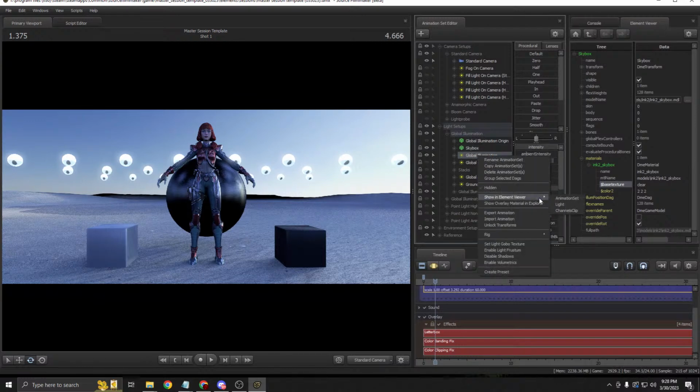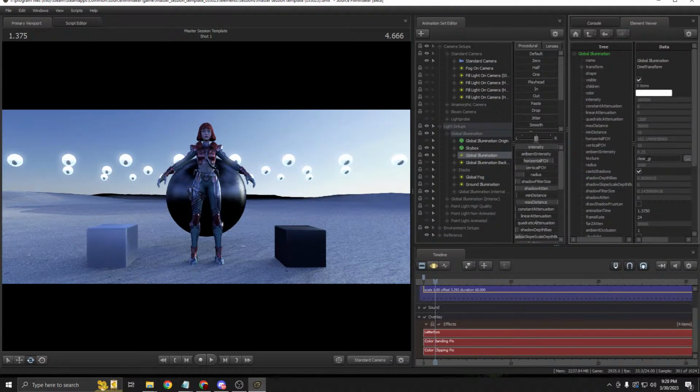Global illumination operates in the same way. You're going to click on your light, go to show element viewer light, and you're going to see here clear_GI, where _GI stands for global illumination. So what you want to do is keep the underscore GI there, because you don't need to type it more than once.